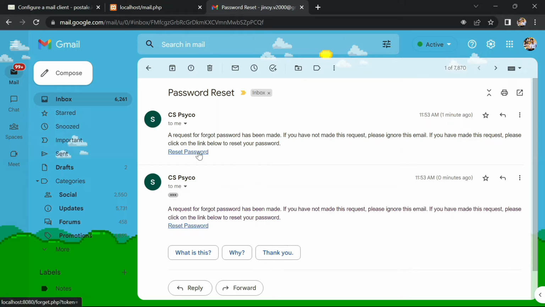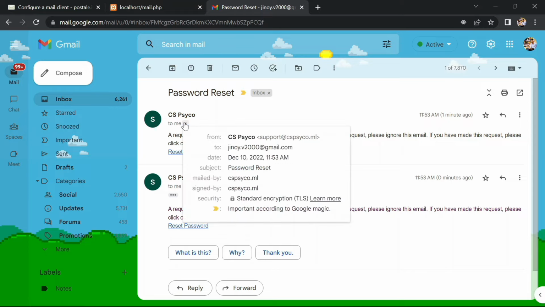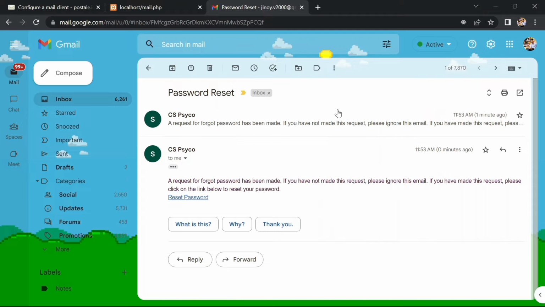While hovering on this link, you can see the token which we gave in the code. And here you can see the message is encrypted with TLS, which has been sent from support@cspsycho.ml, and it is an important message.